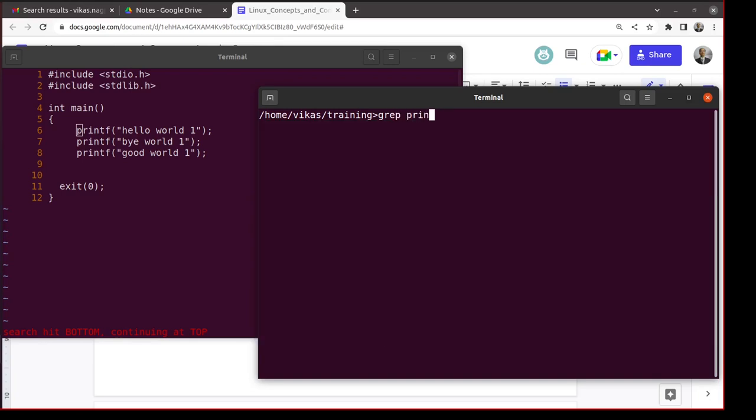Let's say you say printf, and you don't give any file name. The nature of most Linux commands is that if you don't give a file name, they operate on standard input. And the standard input is what I type. So if I type A, B, C, D, E, F, G, H, printf is not there. And if I say printf hello, it matches. So if you don't give any arguments, it works on the standard input.